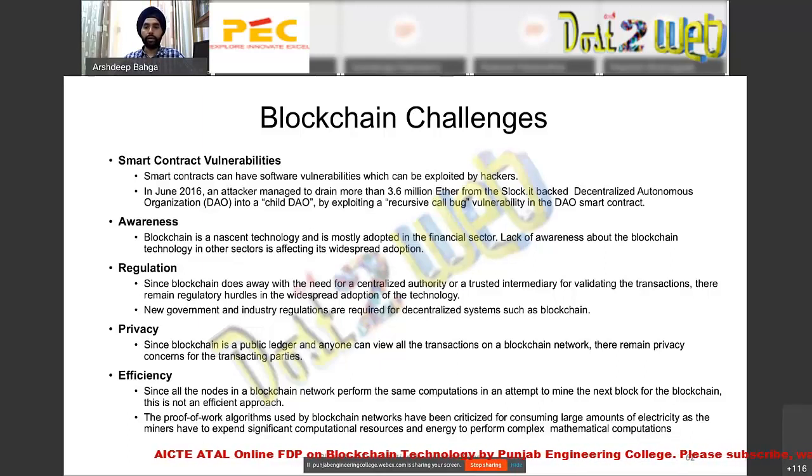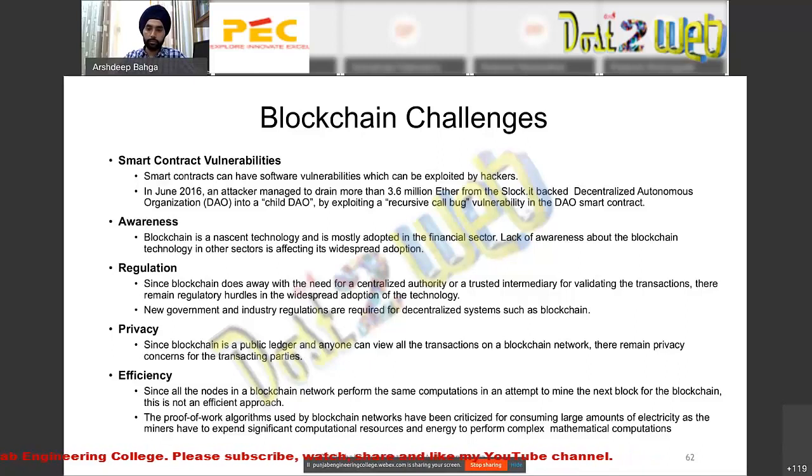Then there is the lack of awareness with respect to blockchain technology, and it's still a nascent technology. It is being mostly adopted in the financial sector right now, but there is still a lack of awareness. Also, there are regulatory issues with respect to cryptocurrencies, and that is restricting the widespread adoption of this technology. And there are issues with respect to privacy and scalability.